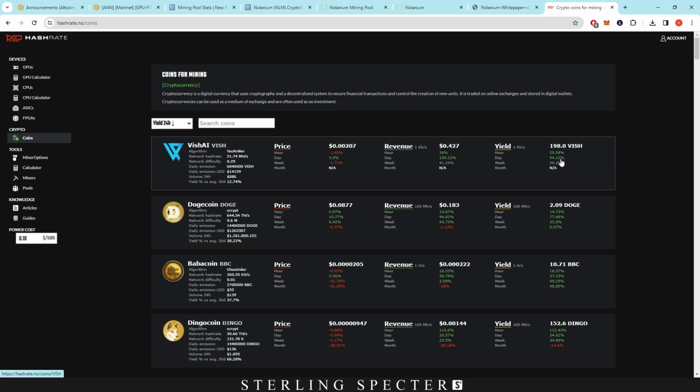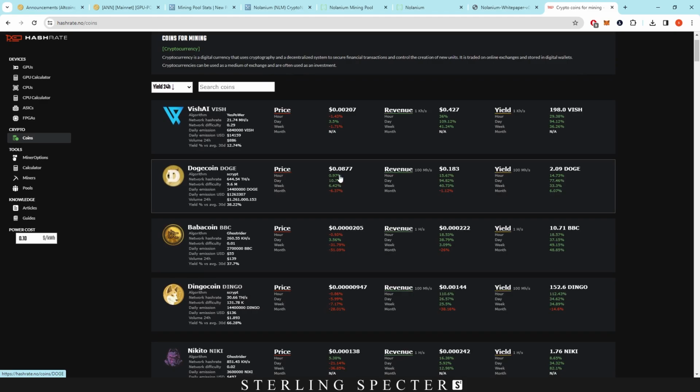So basically you're yielding double of what it was one day ago. And then within the week, it's 36%. Vish is a new coin, so we're not really going to look at that. But for example, Dogecoin, you wouldn't necessarily call it speculatively mining. This is more going into the yield mining side of things. However, it kind of ties into the same thing.